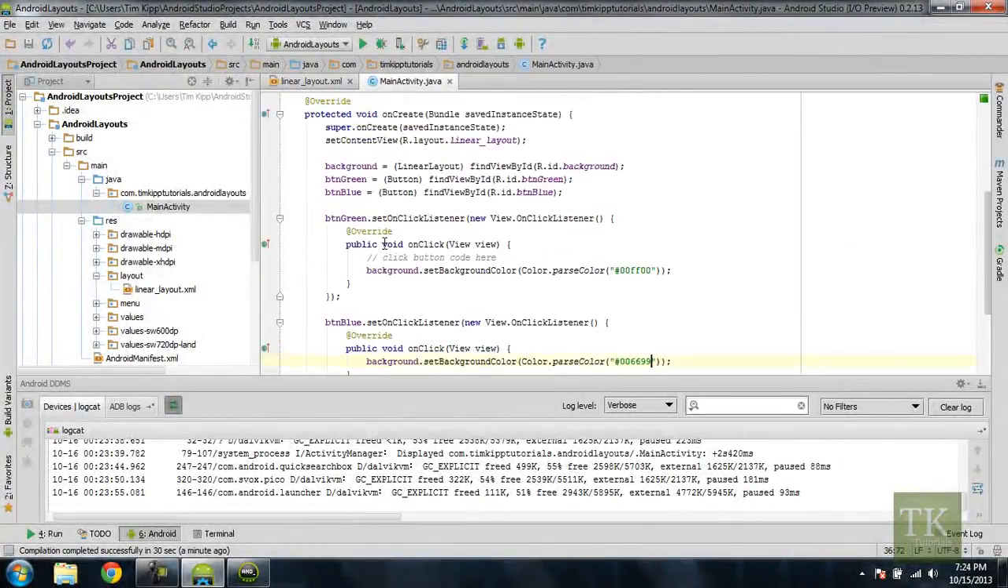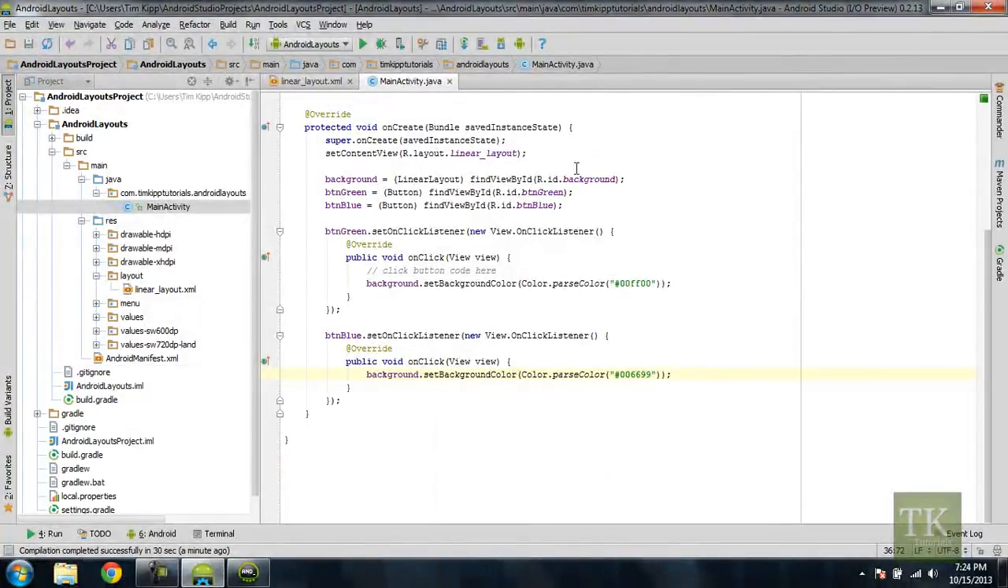Then you can reference them in code as simply as finding your view by ID and setting it to a variable name with the same type. In this case, our background is a linear layout type, and then inside of your onClick listener you have onClick, and whatever code you put inside of your onClick method will fire off when you click that button.